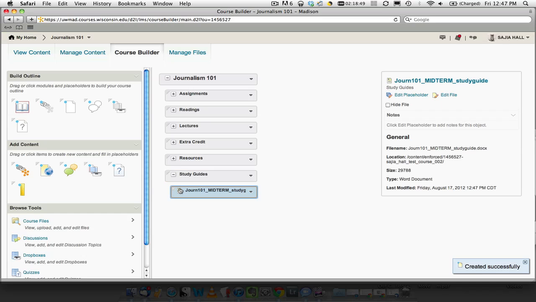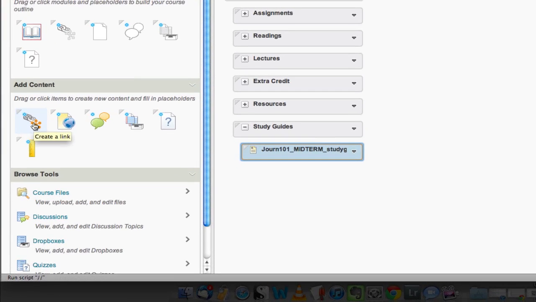To add other content, such as links, HTML files, discussions, Dropboxes, quizzes, and grade items, drag and drop items from Add Content into the module. For example, to add a link, click on the link item and drag it under the module.